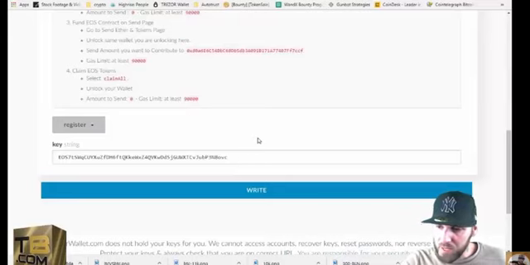But like I said, this is how to register the tokens. It's pretty easy to do. Make sure you do it, okay? You're going to hate yourself if you don't.